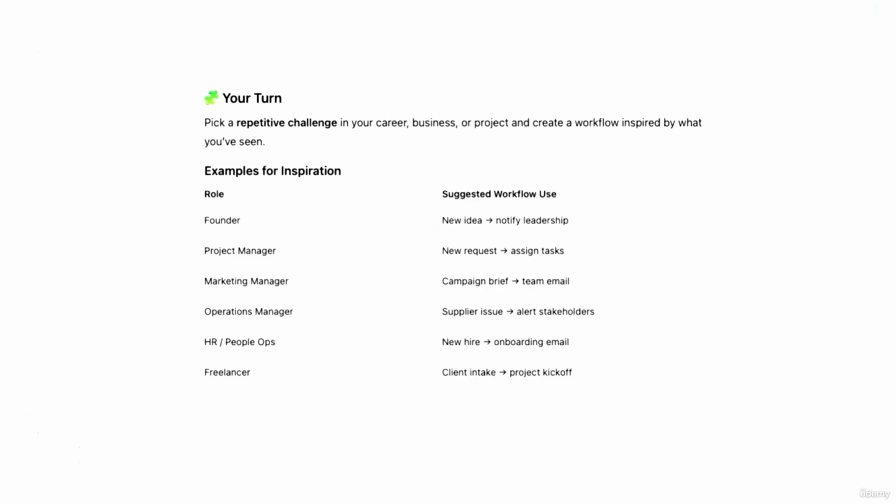So now it's your turn. Pick a repetitive challenge in your career or business or project, and one that needs an email sent out to multiple people, and create a workflow inspired by what you've seen. So examples for inspiration are, if you're a founder, you can go from new idea to notifying leadership, as I've shown. If you're a project manager, you can go from a new request to assigning tasks via email or sending people a number of tasks via email.